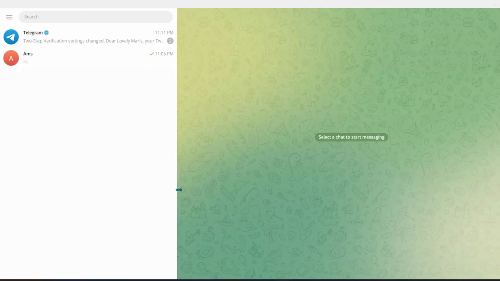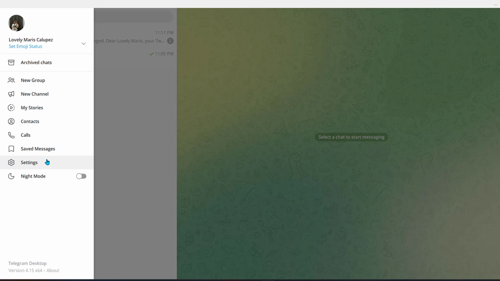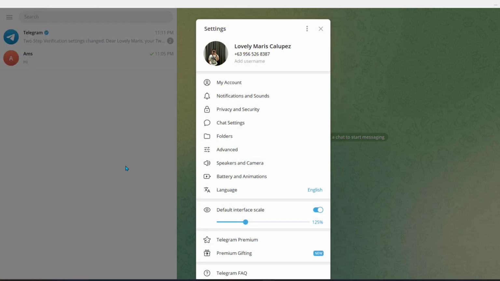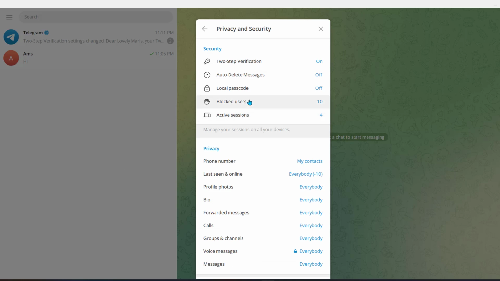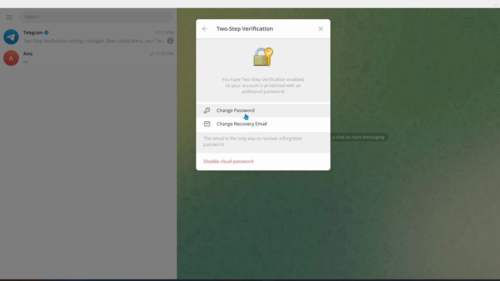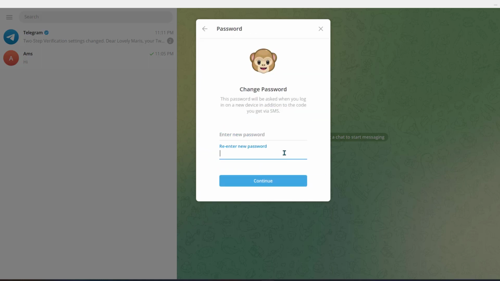On your desktop app, open the Telegram desktop app and click on the menu in the top left corner. Select Settings and then click on Privacy and Security. Under the Security section, click on two-step verification. Click on Change Password. Enter your current password, then create a new strong, unique password. Confirm your new password and click Save.